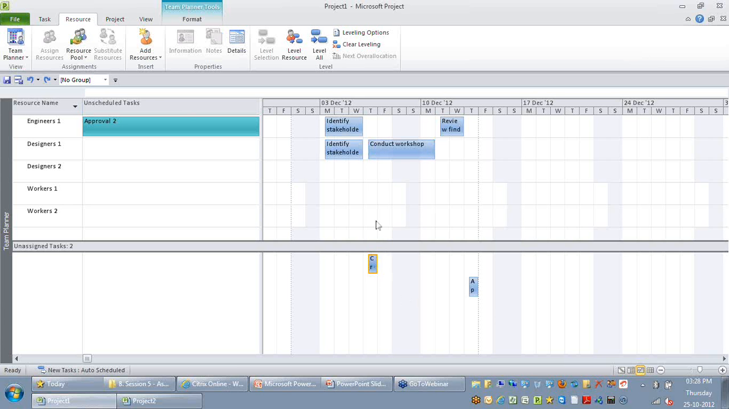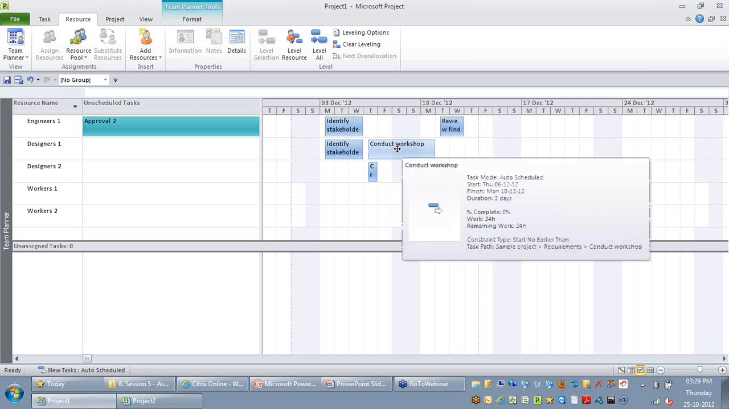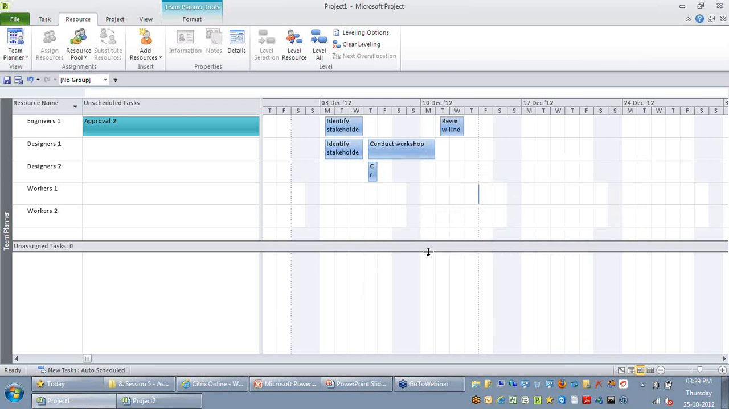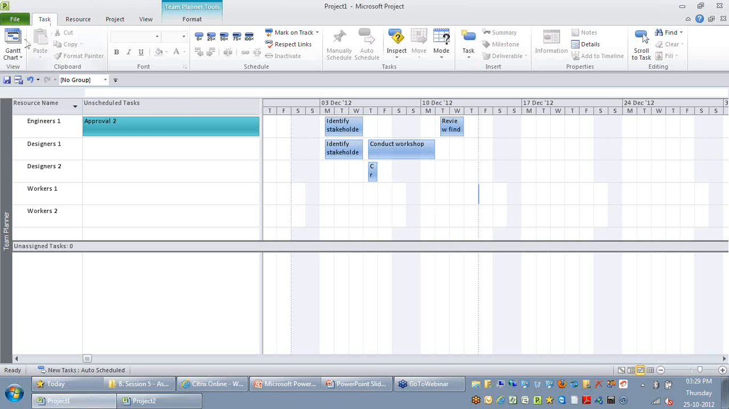So I'm just going to do a couple of them. As you have already seen, I have tried to move these resources or activities across multiple resources. I hope you remember the conduct workshop was dragged and dropped, or we reassigned it to the resource through the team planner. If I now go to my Gantt chart, you can see those activities for which I did assignments.